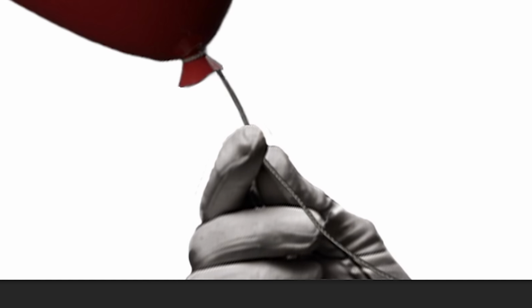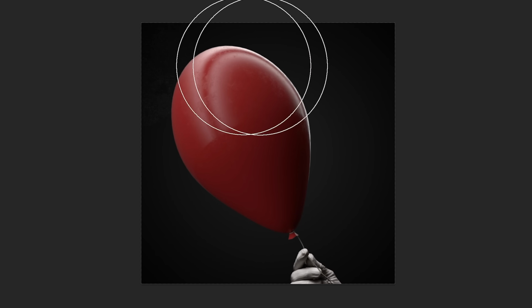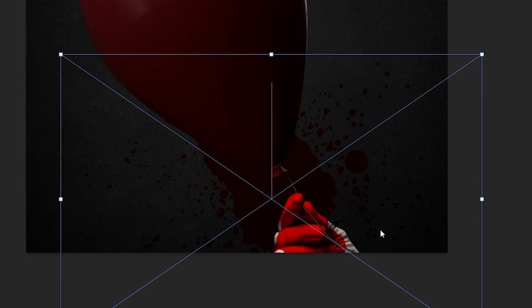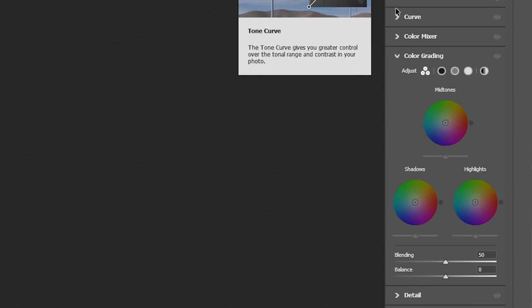Following that, I need a hand that looks like it's actually holding the string, so I'll bring in an image of 2 fingers pressing together. I'll add a dark background and put a concrete texture on it before adding some blood to the fingers, and finally, I'll add a camera raw filter to give it that grainy look.